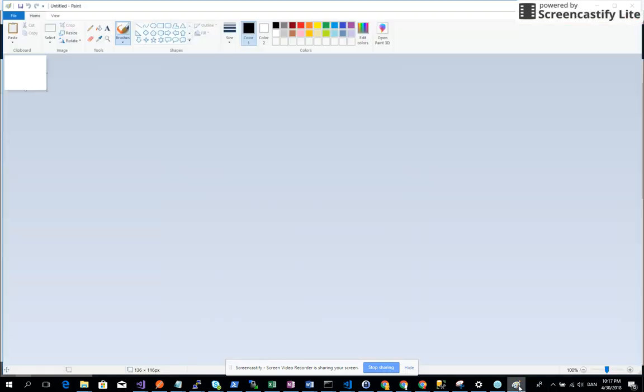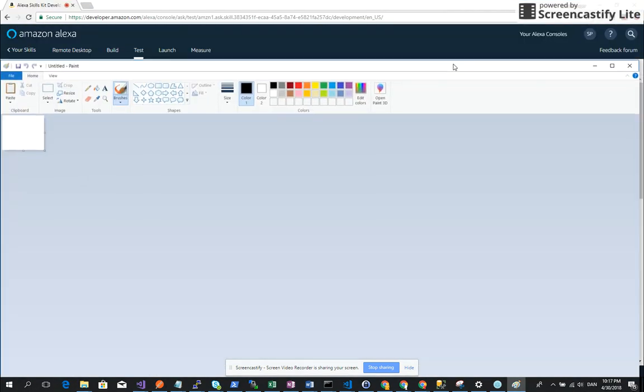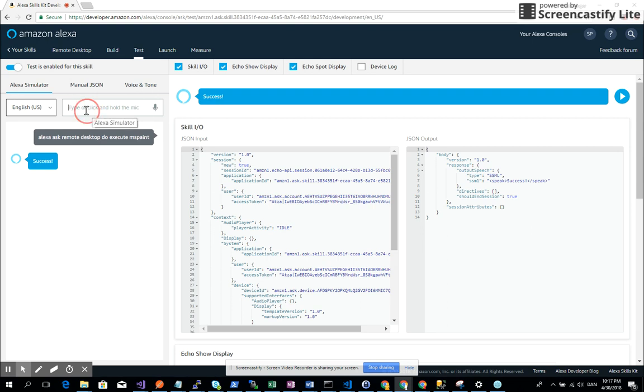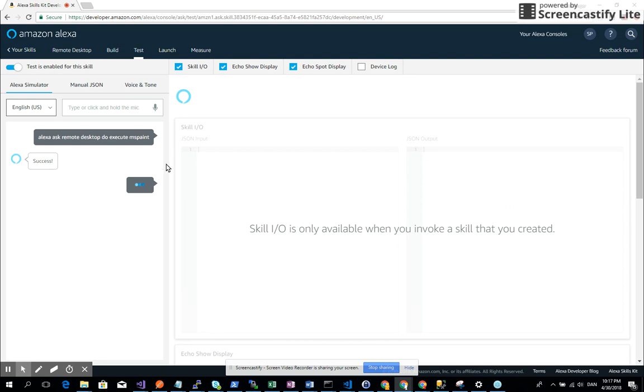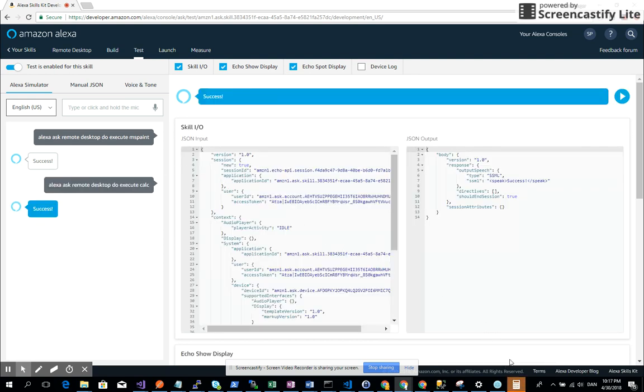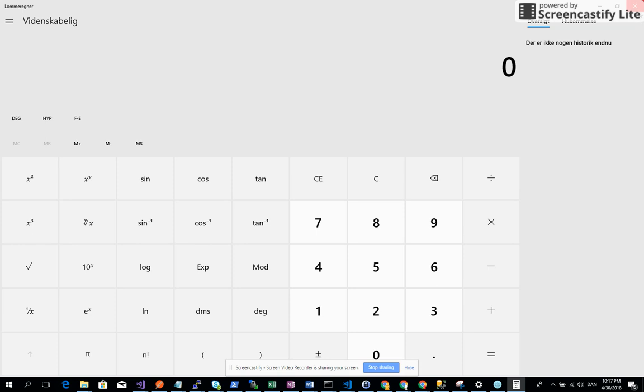As you can see down here, it actually opened MS Paint on my machine, from an Alexa command. Let's just try one more time here with something else. We can do the calc. As you can see, I don't have the calculator running right now. And now I have the calculator running.